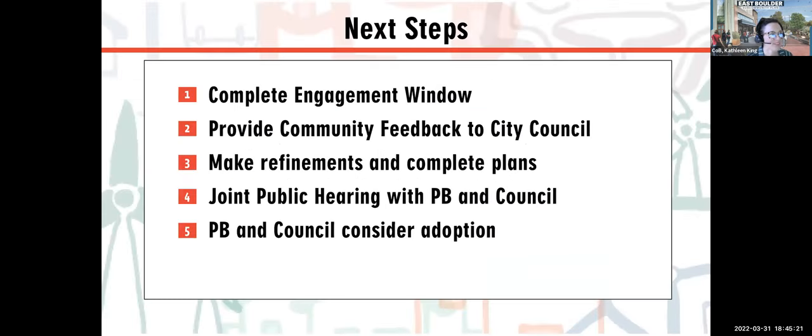Okay, so I hope that information was helpful to understanding some of the potential impacts of the plan. Right now, we're in the middle of an engagement window. Our community questionnaire on Be Heard Boulder will be open through April 4. And then on the 12th, we will go to City Council to share feedback from boards and the community and collect their recommendations for any final changes to the plan. And then we'll go back, make final edits, and really try and complete these plans.